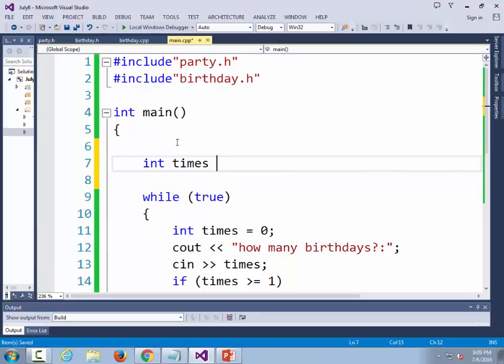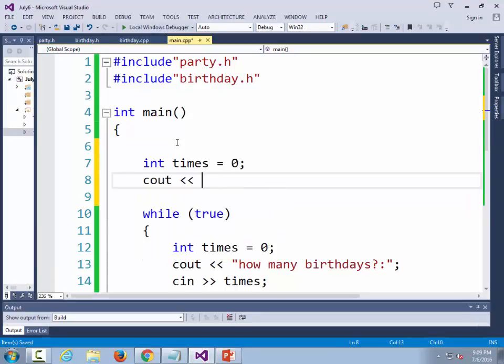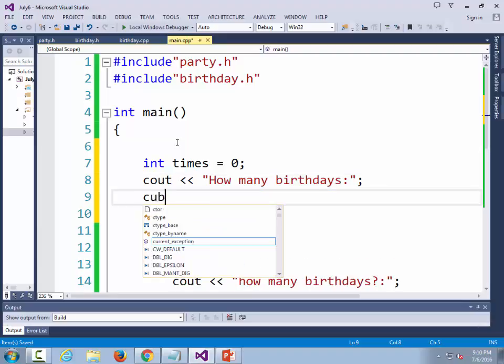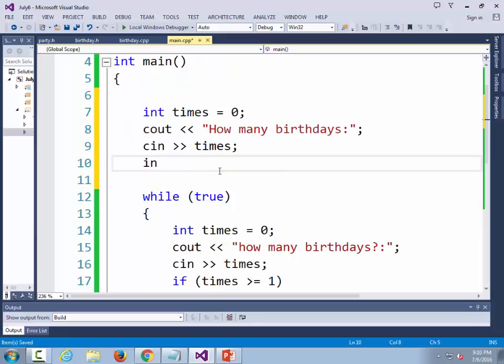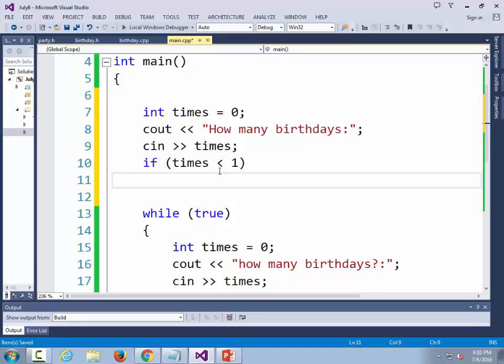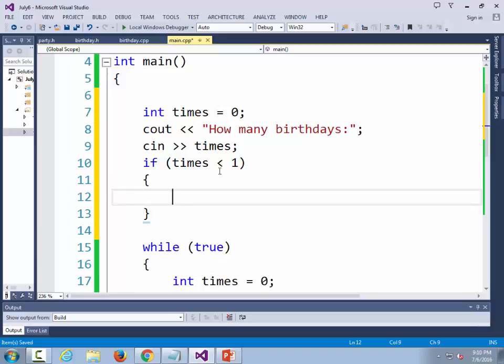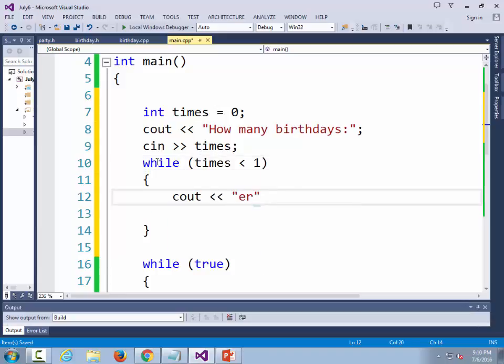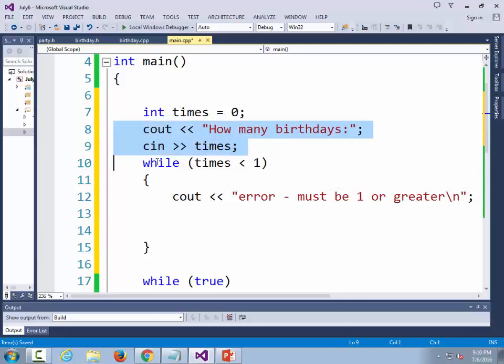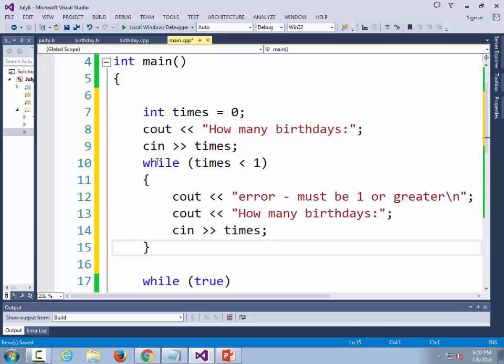Int times is equal to 0. Cout how many birthdays. Then cin into our variable. If it's not valid, if times is less than 1, then we print an error message. No, let's make this a while statement. While times is less than 1, we print out an error. Must be 1 or greater. And then we do this again. We ask for the number of birthdays and we read it in. That's the book way of doing it.